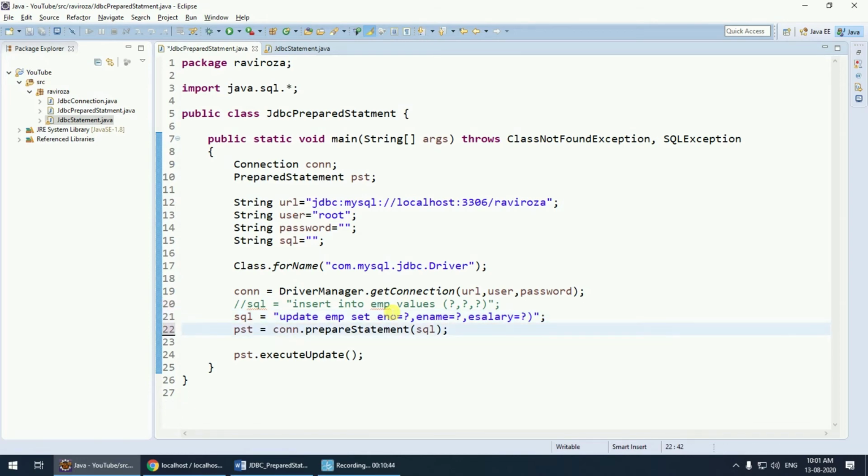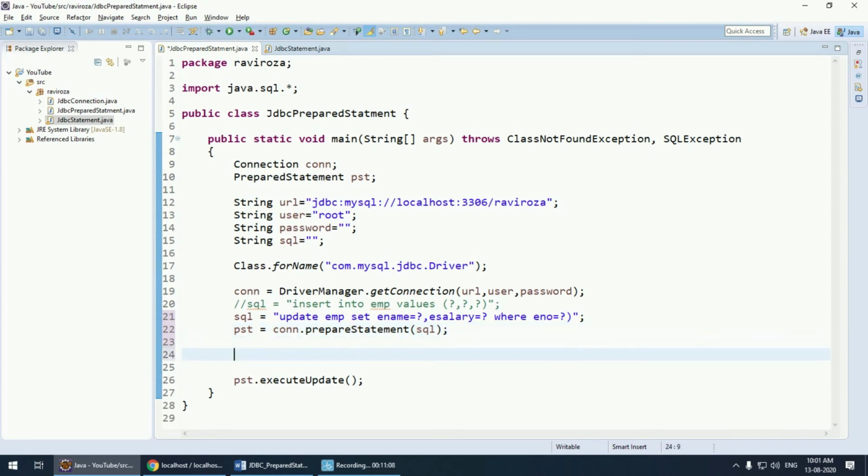I have defined the prepared statement. And one more thing, sorry, we are not setting the employment number because it is our primary key, where emp number is equal to question mark. So it is the query. Update the employee table, set employee name is equal to question mark, salary is equal to question mark, where eno is equal to this. So let's define them.